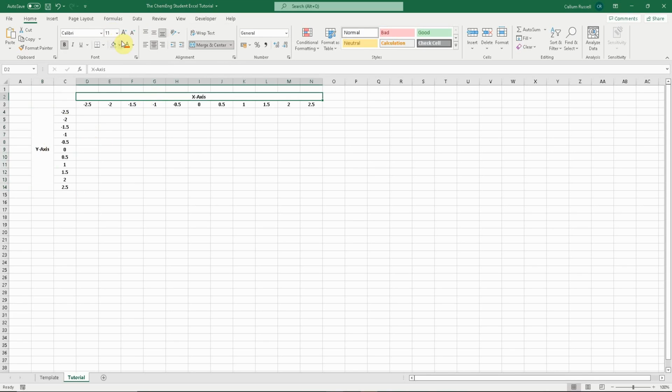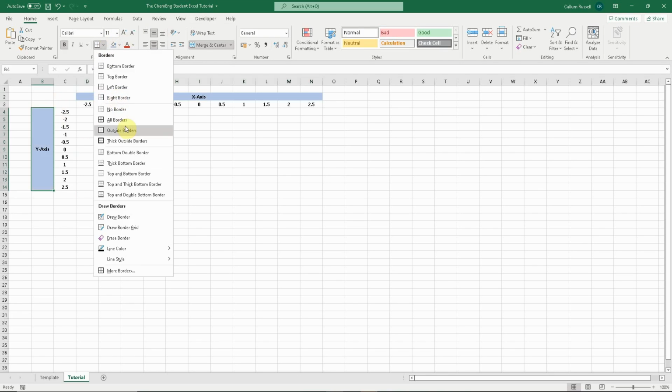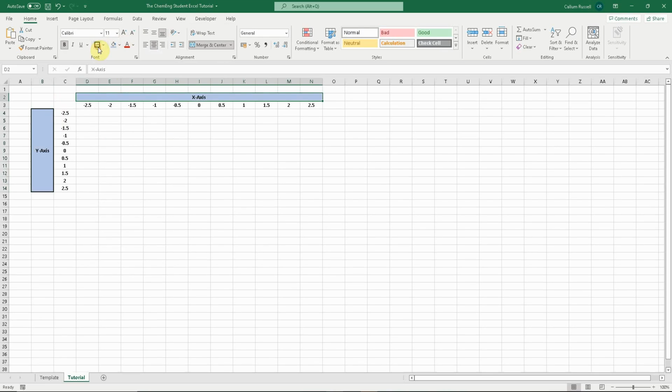Now from here, I'm just going to quickly tidy this up. I'm just going to give it some colors. And we'll give it some thicker borders just to isolate our headings. So again, this is 100% completely optional. You do not have to do this step. For me, it just helps lay things out in a bit neater fashion.